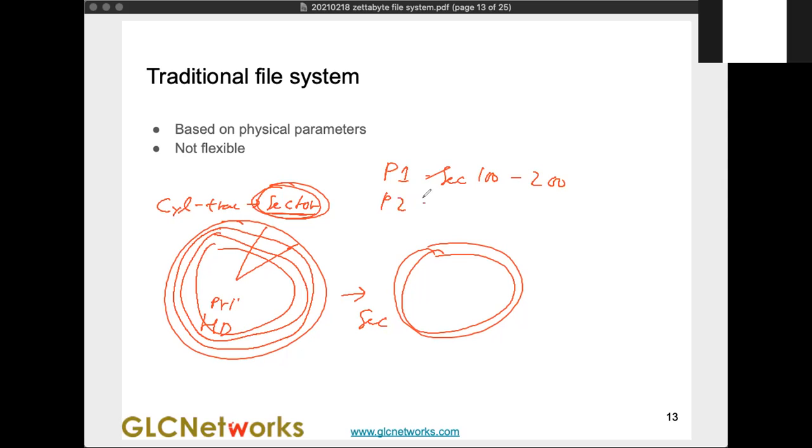Partition 2 is sector 201 to, for example, 300. So actually you are partitioning based on sector. But when I do partitioning, I never say I started from this sector to this sector. What you will do is, the system is smart enough to identify the first sector on that hard disk you can use. And then after that, you just define how much space you want to use.